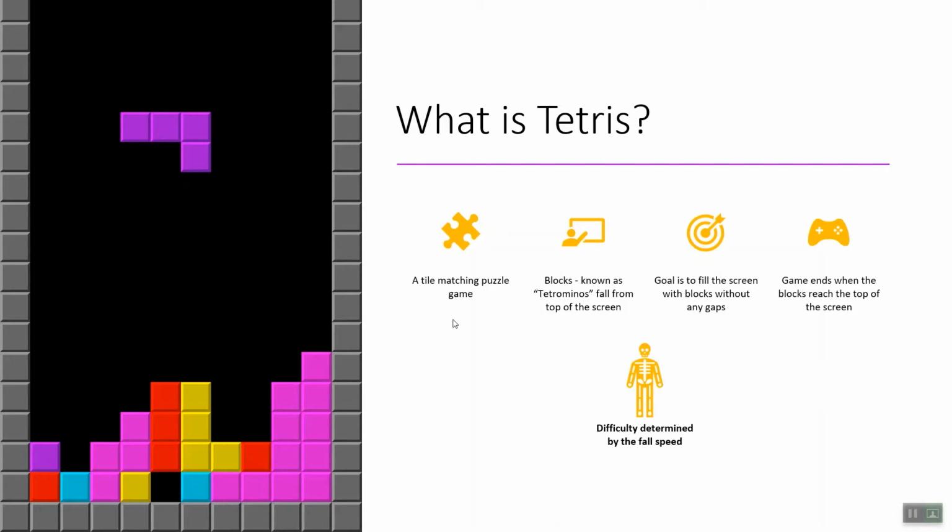It's a tile matching puzzle game, where blocks known in the game as tetraminos fall from the top of the screen. Tetra comes from the four blocks in different orientations which fall from the top of the screen, where the goal is to fill the screen with blocks without any gaps in between. So you want to create a full unbroken line. When that happens, the line disappears.